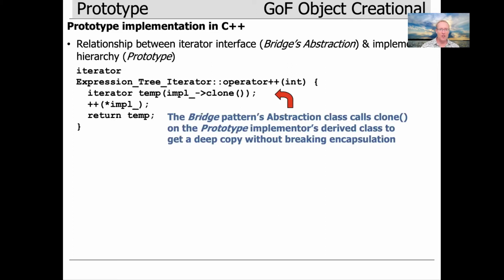So if you take a look at the code here, you can see that we've got the expression tree iterator operator plus with the post increment syntax, which is that weird within the open and closed parens. And what we're saying there is, hey, in order to implement post increment semantics for an iterator, you need to clone the current implementation, which again could be pre-order iterator impl, post-order iterator impl, in-order iterator impl, and so on.